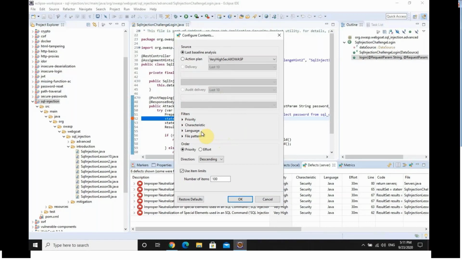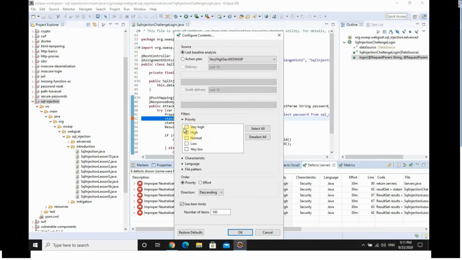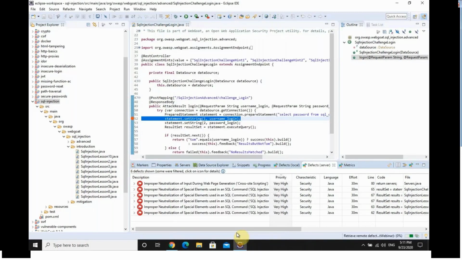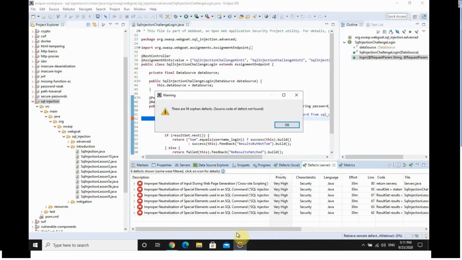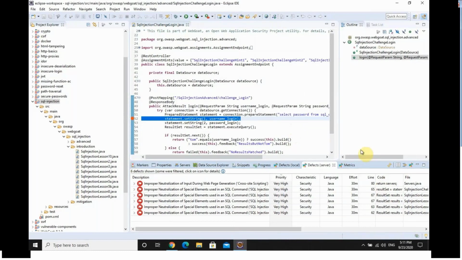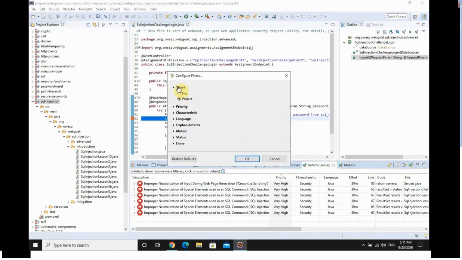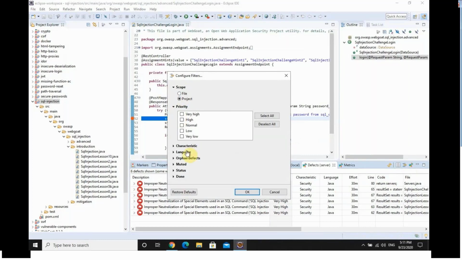Besides configuring source and filters, you can further reduce the server defects by listing additional filtering conditions, as we showed before for the local defects. You can do that as well by clicking on the filter icon, and you can make it as granular or as tailored as meets your requirements.